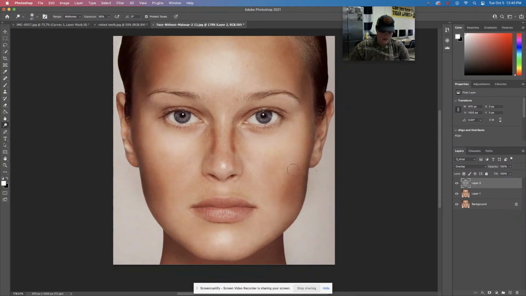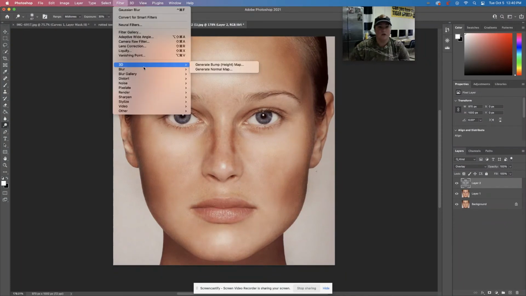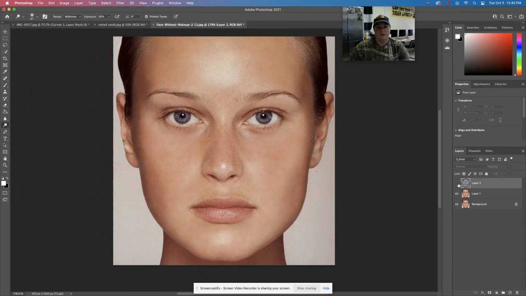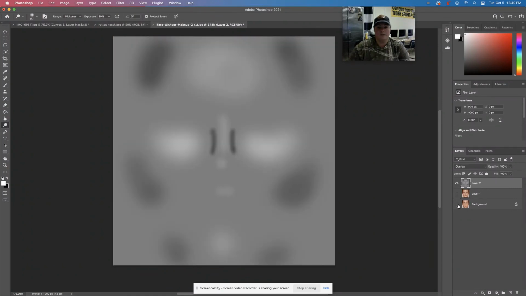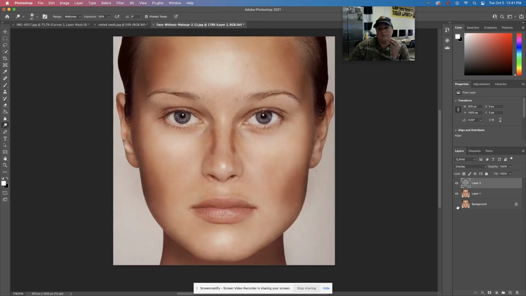All right, so once we have that, we're going to go up to filter and blur. So we're going to go up to filter, blur, and you can look. You can see a huge difference, okay? If we turn them off, that's what it looks like. So you can see the areas where we added dark. It should be relatively similar, but yeah.